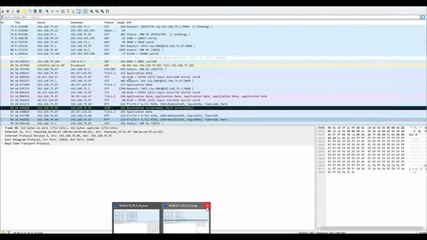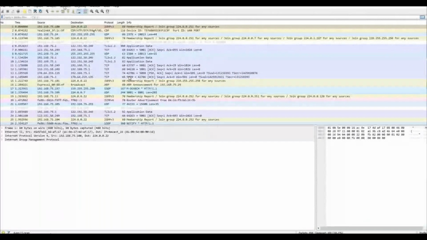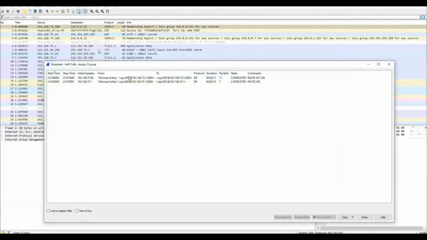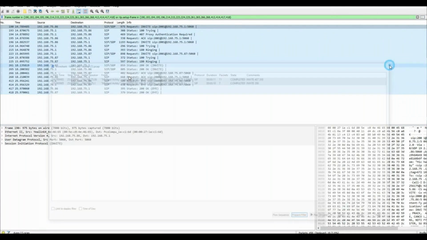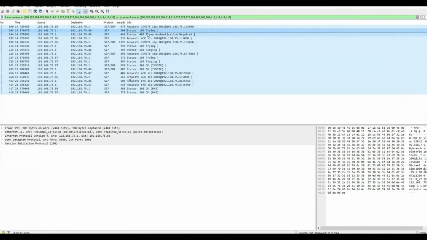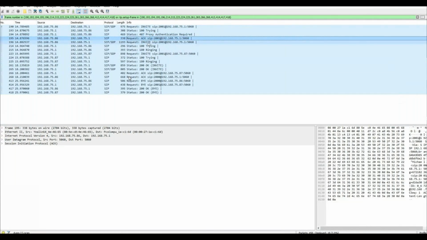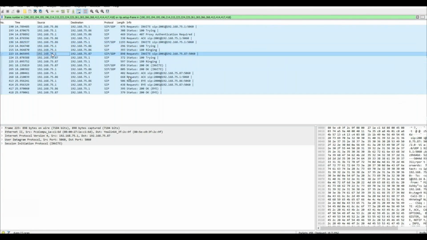I love it when Wireshark decides to crash. It closed all the windows and then the main window was still open and then it just crashed. But again, that is now literally the whole call between the two phones and the phone system.